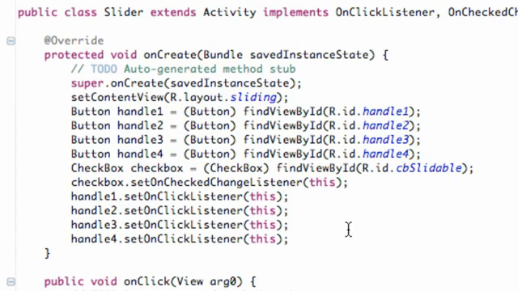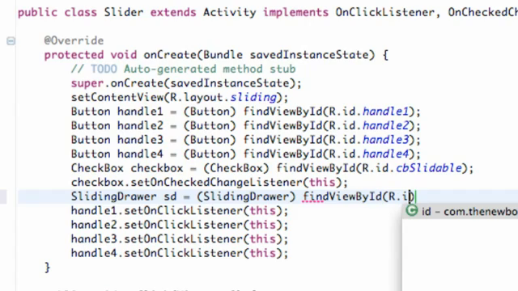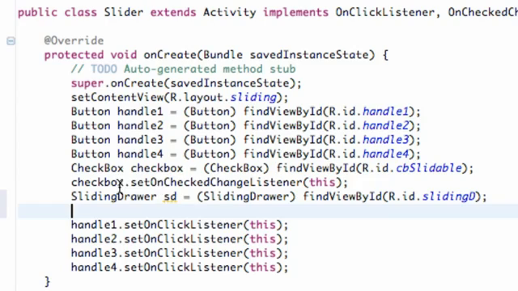So let's do that again within our onCreate method here. I'm just going to set it up real quick, and again it's called SlidingDrawer. It's a class, and we're just going to call this SD for sliding drawer. And then we've got to import that, and then we're just going to say again SlidingDrawer, just like any other time we set up a reference. Find view by ID. And then it was slidingD was the ID we gave our sliding drawer.